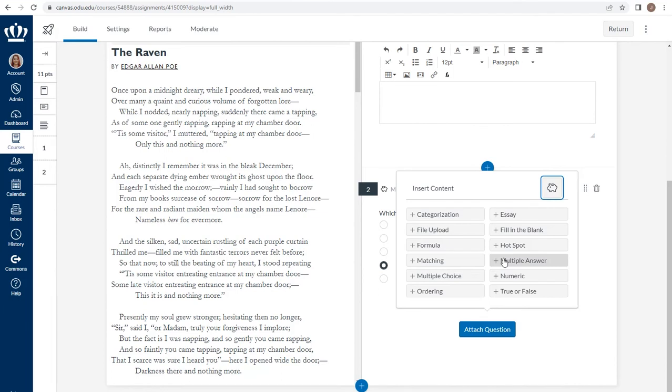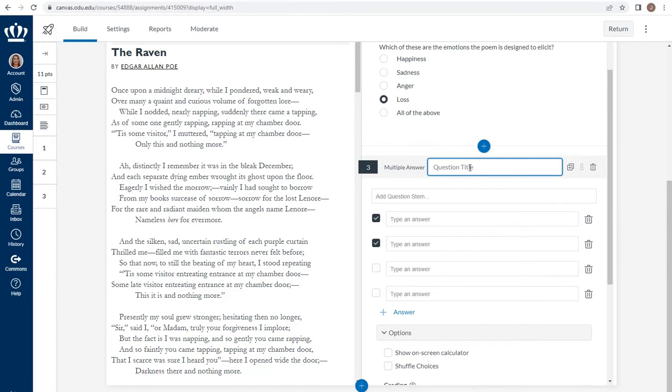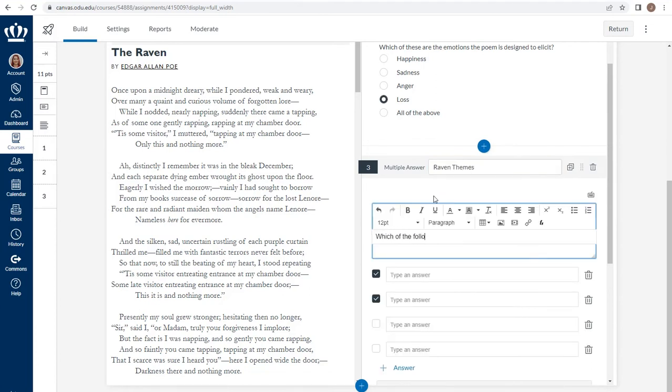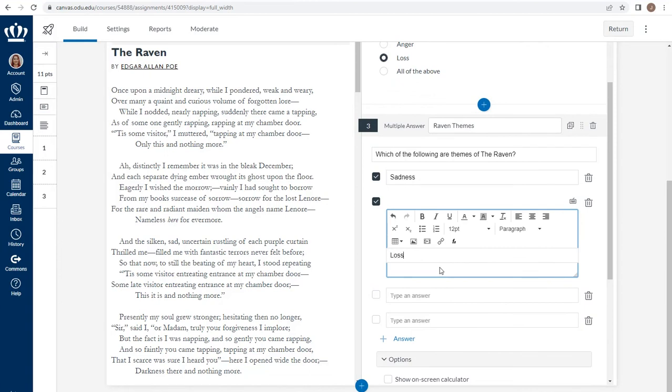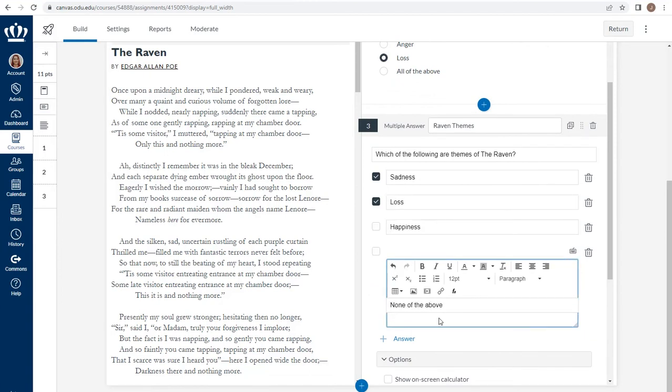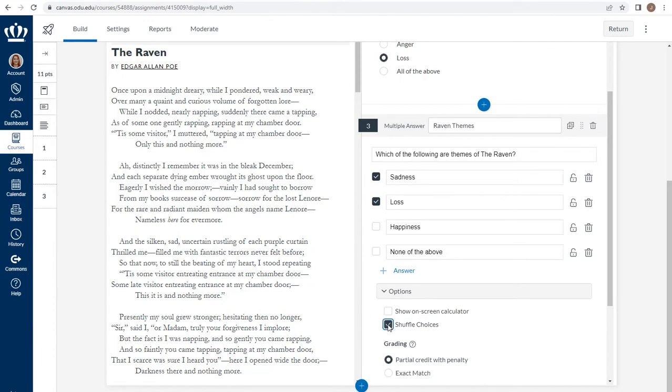One other important question type is the multiple answer. The select all that apply type question, which does have a few unique characteristics you need to be aware of. Again, I would give myself a title for my question so that I know what it'll look like in my bank and the question stem itself. I provide students answer choices. Again, I have the option to shuffle my choices and again to lock answers into a specific position, such as none of the above.